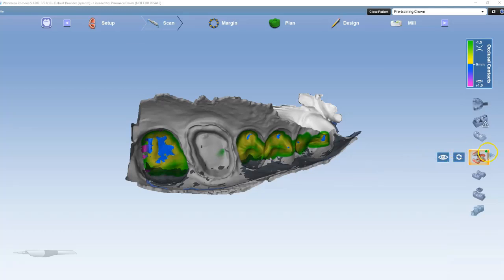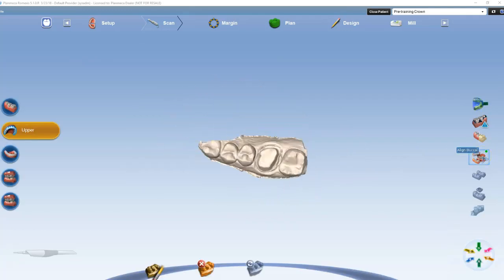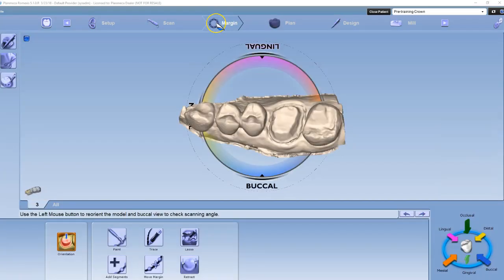Left click bite alignment to deactivate. Then proceed to the margin tab. All tools will be grayed out until orientation is set using 3 views. This is the first time we will left click to rotate the model.